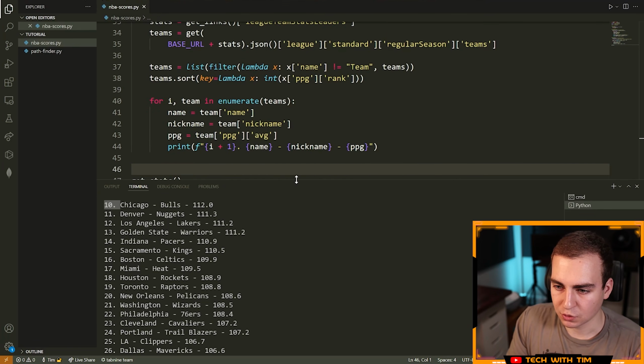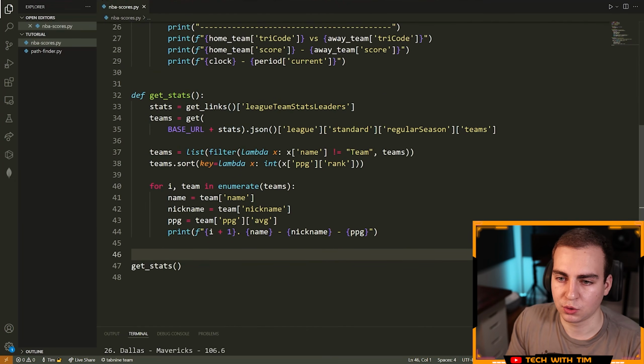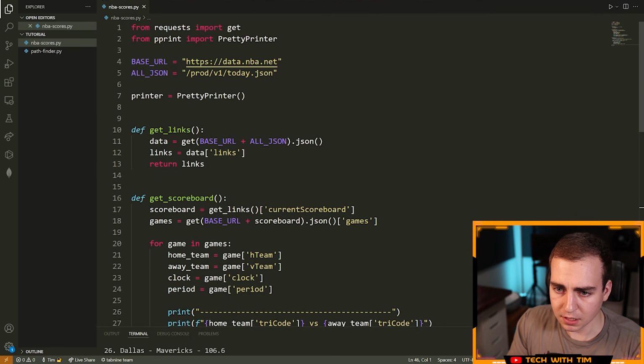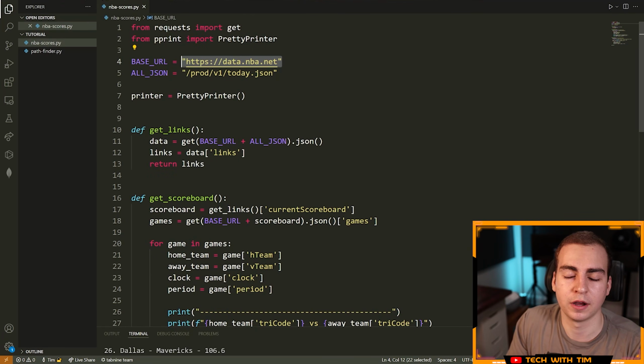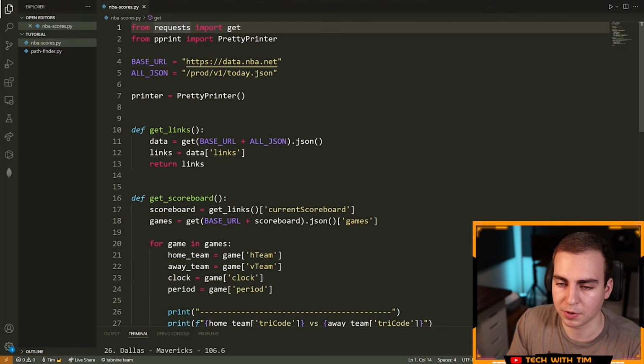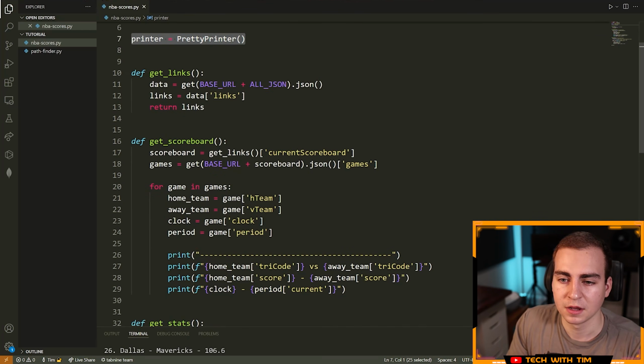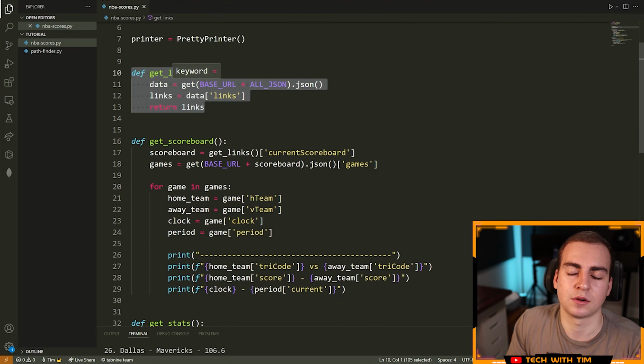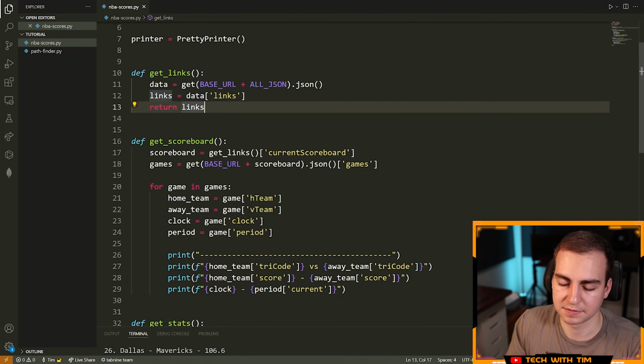Okay, so that is going to wrap up this project. Let me quickly walk you through it. So we start by defining the URL that we're going to send our request to. We had to import and install the requests module. We set up our pretty printer. We have get links, which gives us the link we're going to send our request to get specific data.